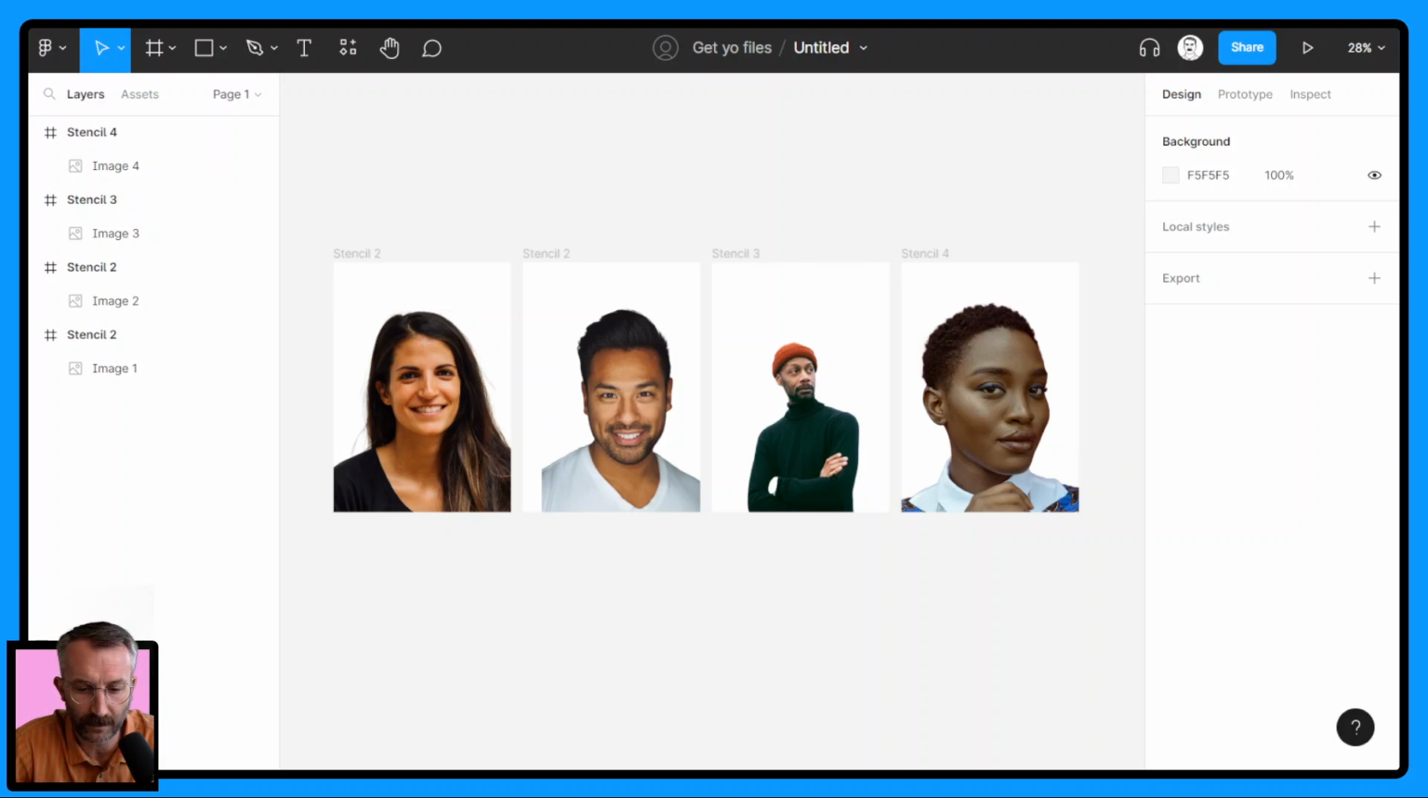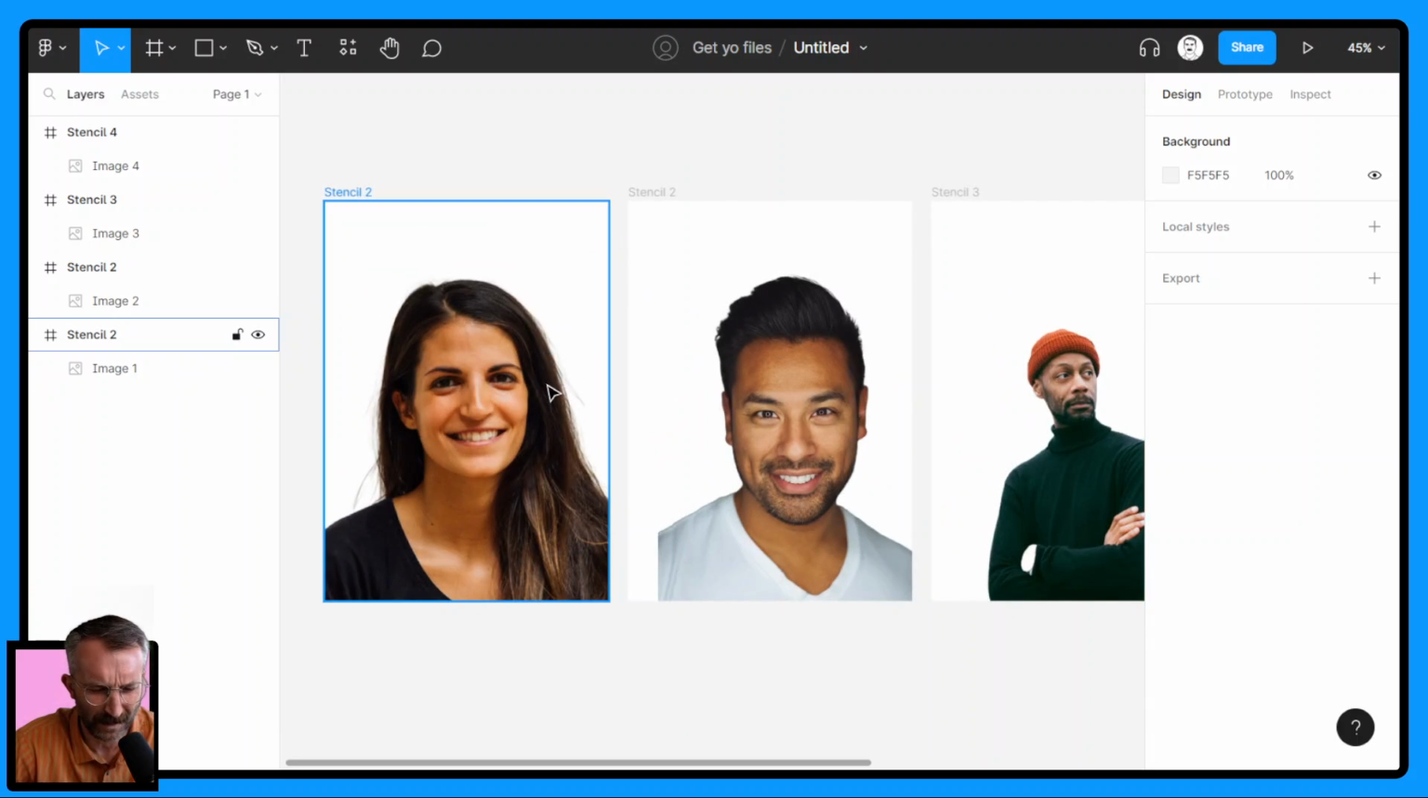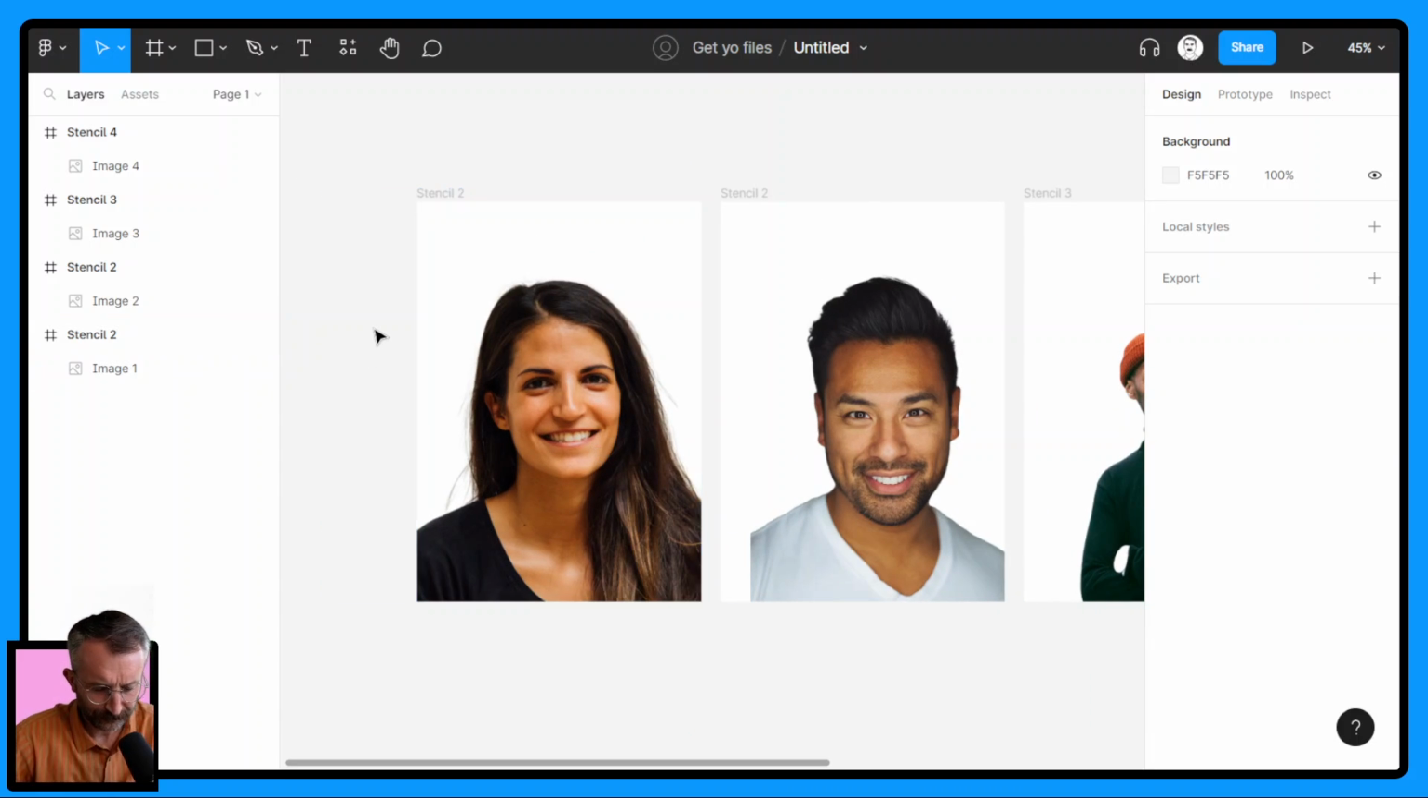So let's go ahead and look at this first one. I've also realized I named both these stencil 2. Just go with it. Ignore it. You're going to have your photo, whether you grabbed it offline, you took your own picture, or however you got it in Figma, congratulations.